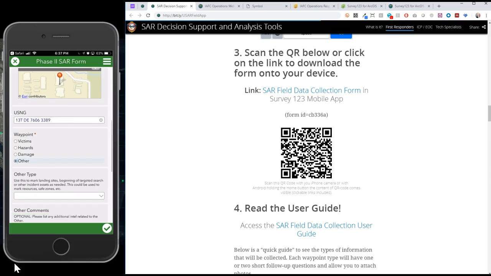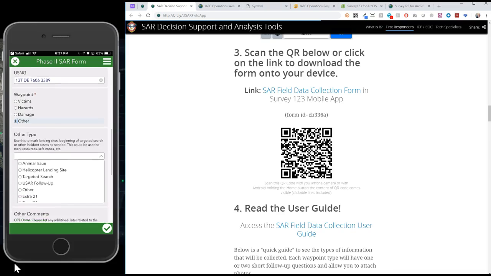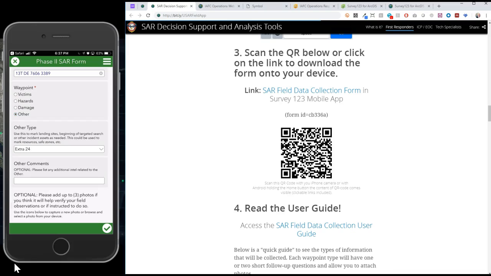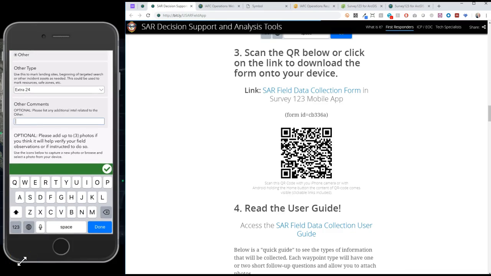Once you've chosen Other, choose Waypoint Extra 24 from the bottom in the drop-down. We'll designate this as the point for adding general location updates when we're not collecting data. Then, just add a comment indicating that this is a test.